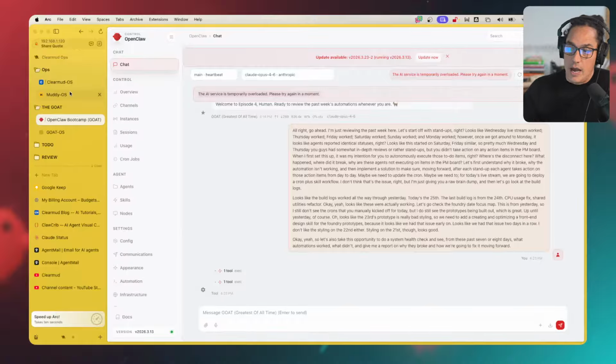Now, I did update MuddyOS to the latest version when I got back from my road trip because I analyzed a few things and I made sure that nothing was going to break. And I did want to utilize some of the new features. However, I didn't do it for Goat because I don't work on Goat off air, right? We only work on Goat during these live streams.